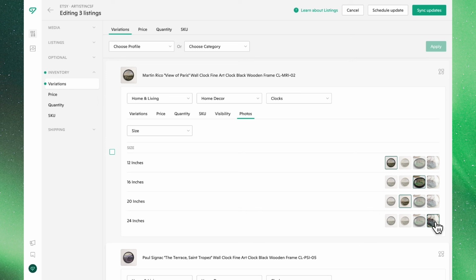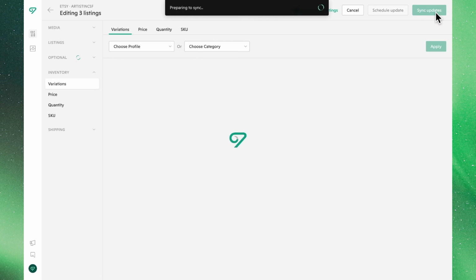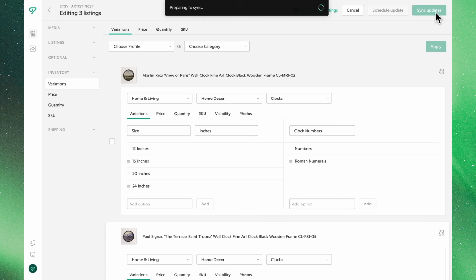Now that everything is set, it's time to save the changes to Etsy. Go ahead and click Sync Updates to send these edits to your Etsy shop. Once the sync finishes, all of these variants will now be live in your Etsy listings.